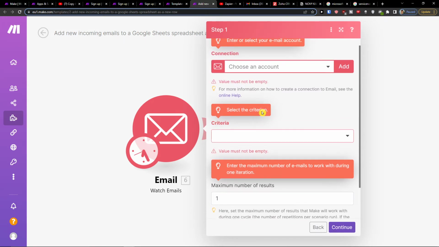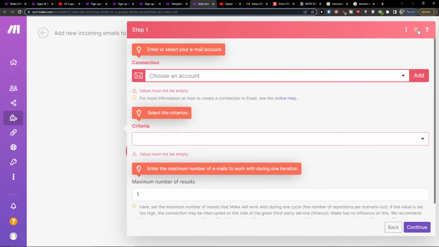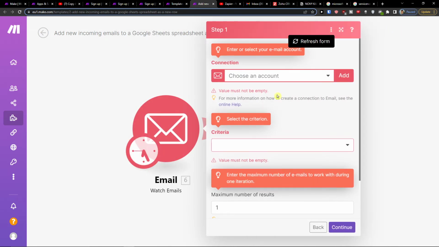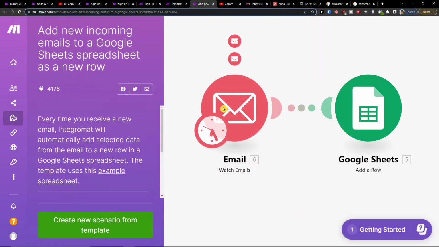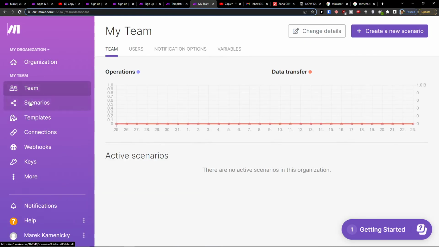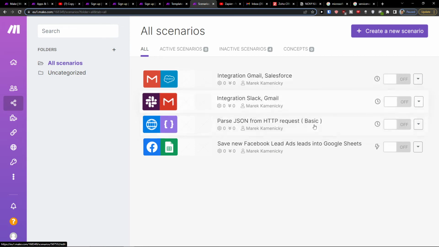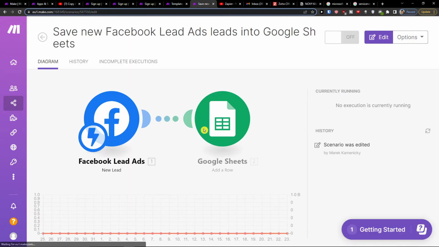And in a moment when you're going to have the step 1, then when you connect your account, you have to connect also the Google Sheets account. And then when you've connected both of them, you would come here to scenarios.